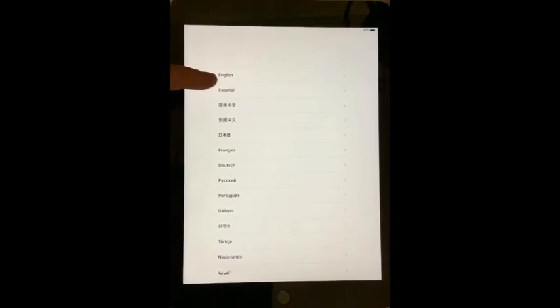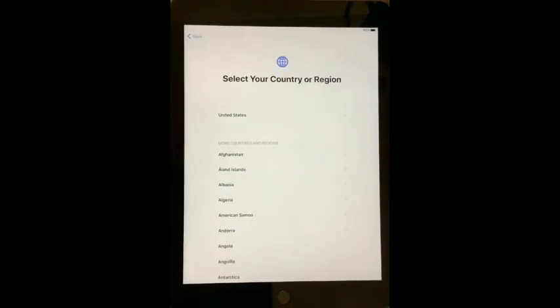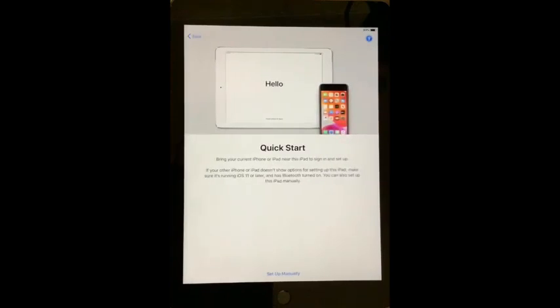Now you're going to choose what language. I'm going to choose English for this. And now your country, choose United States. And at this quick start menu at the very bottom, you're going to tap set up manually.